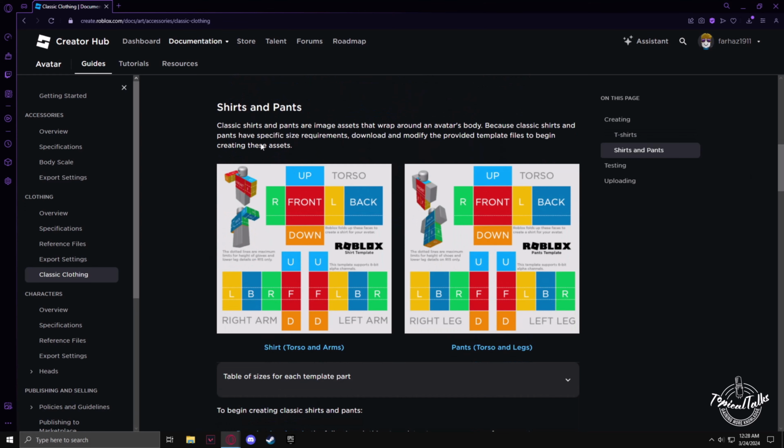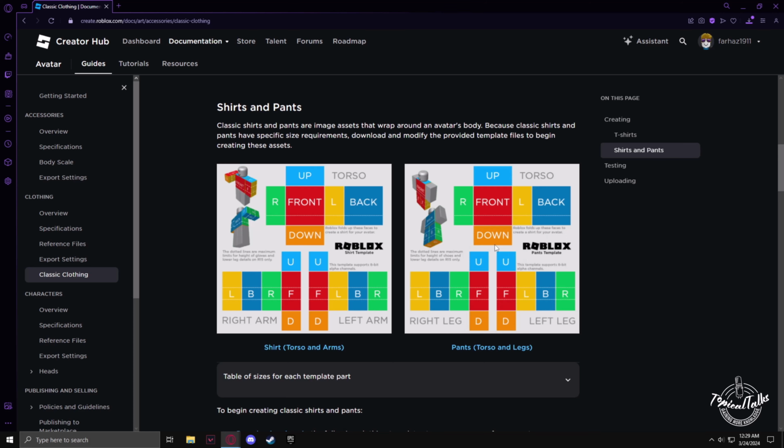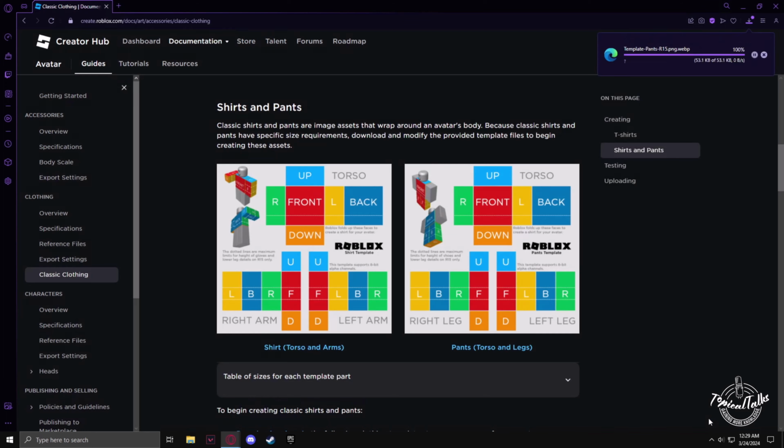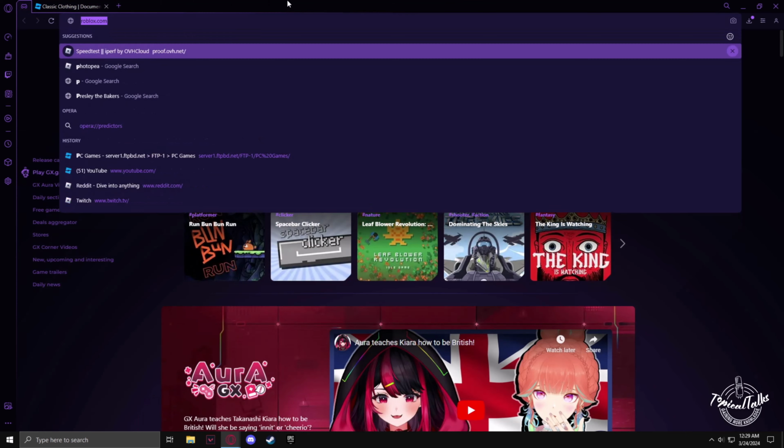After that, we have to scroll down to the shirts and pants section and we have to download the pants picture from here and save it on our PC. Now we have to edit the sample file. We can use any editing tool.